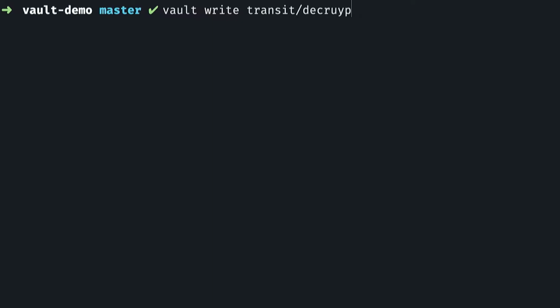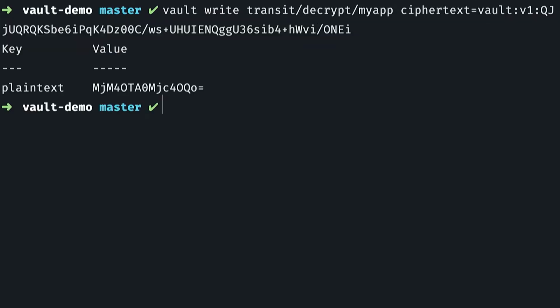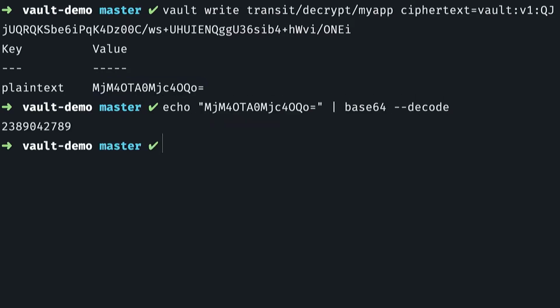And I say, hey, Vault, can you decrypt this ciphertext using my app key, because we use the same key? I pull that from my database. Vault gives me back, again, the base64 encoded plain text. And if we decode this, we'll get back the original value here.